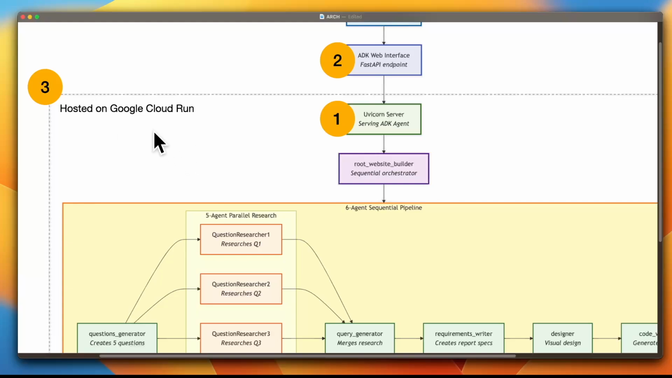So let's take this step by step. Let's first see how we define this server. Then let's see how we do the FastAPI endpoint. And then finally, let's deploy this on Google's Cloud Run using a Dockerfile and understand how that Dockerfile is built. And finally, at the end, we'll see a demo of how this works.